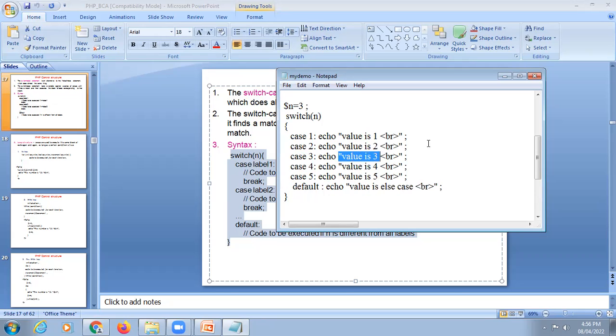That's why we should always follow the break statement. So for each case you should follow with the break statement.